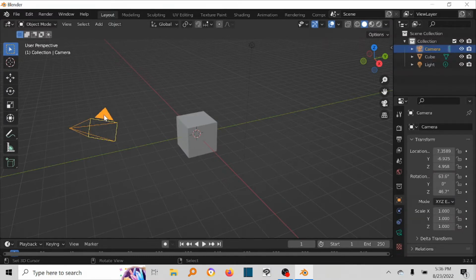Now you see that when selected, it has this orange color. Let's select our cube one more time with the right click instead of the left click. I know it's a bit confusing, but as I told you, you get used to it. So now our cube is selected.